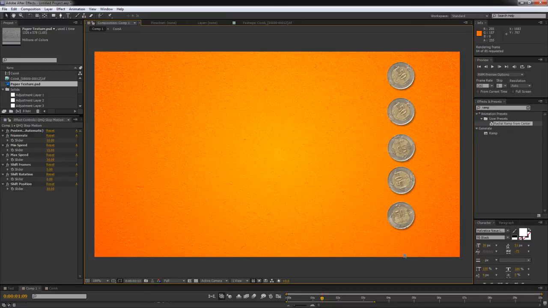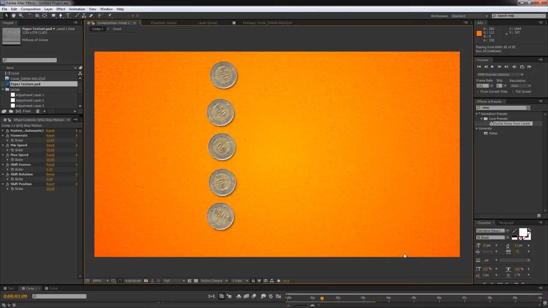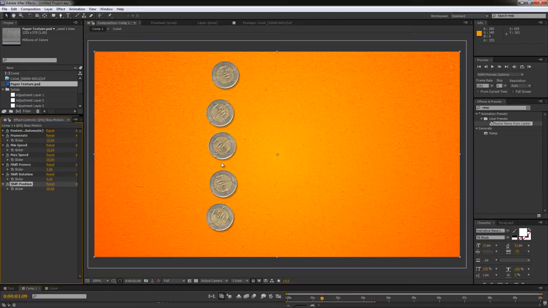Alright, so we have our objects moving through, wiggling a bit, changing their rotation, just as we wanted. We can even increase that shift position to, let's say, 50, just to make a bit more randomness. Okay, now let's do the camera thing.